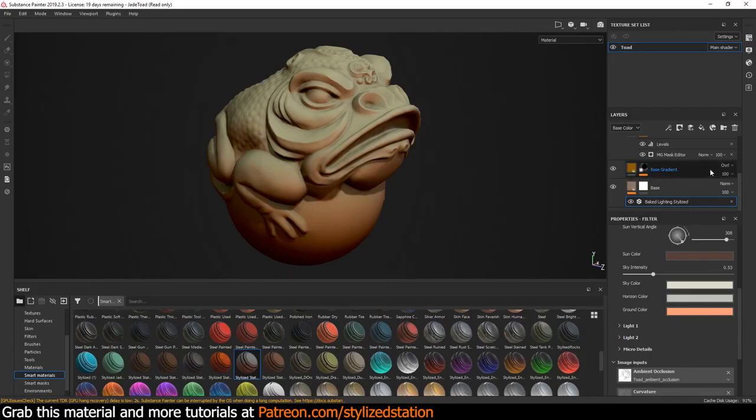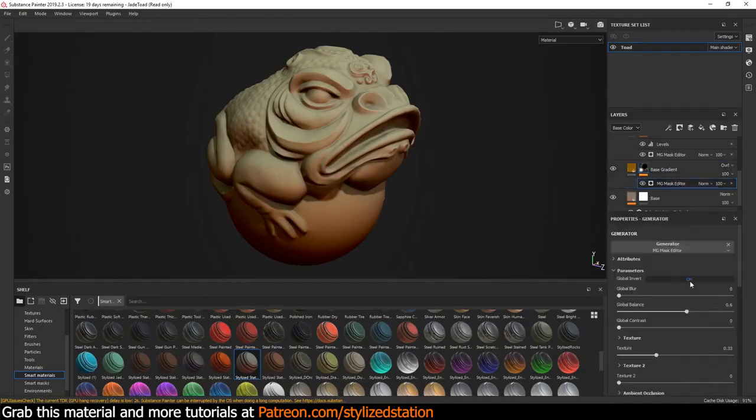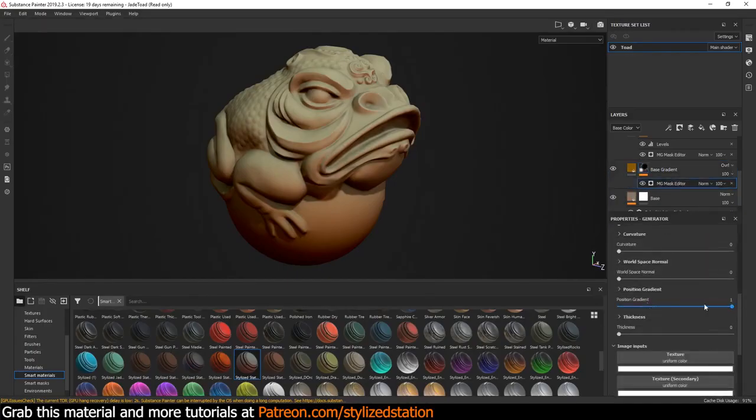Now, typically with the base gradient, I set it as the second layer using an overlay blending mode. If you hop into the black mask, all I have is a basic MG mask editor, and the position gradient is set all the way to 1.